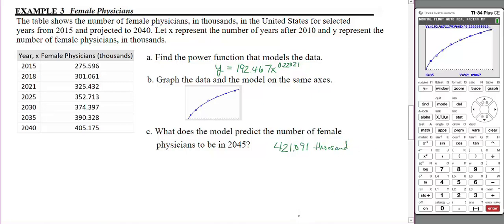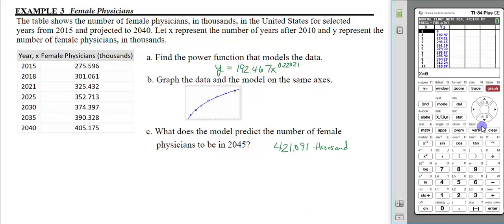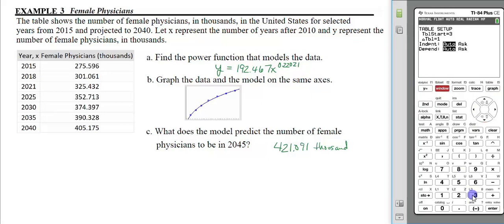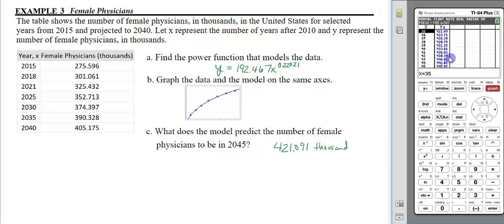421.091 thousand female physicians in 2045. Another way to find that number is if you go to the table, you can scroll down to an X value of 35. You can even set your table to start at 35. There's other ways to do this, but we can look at those later. 421.091. There's your number, your output.